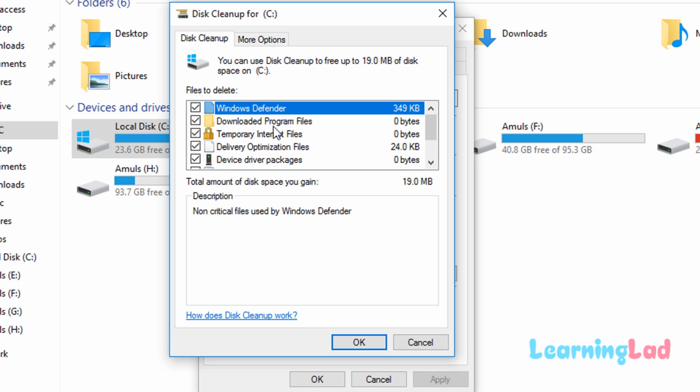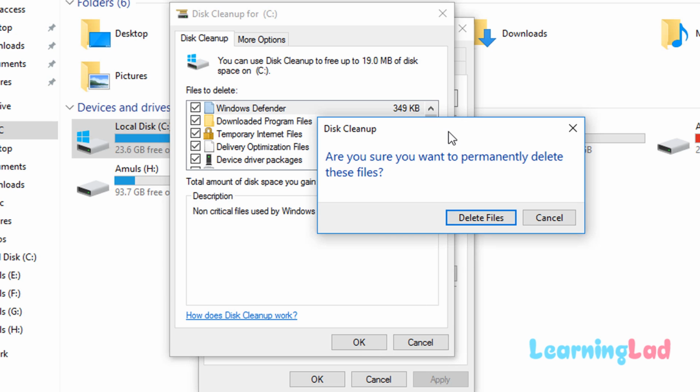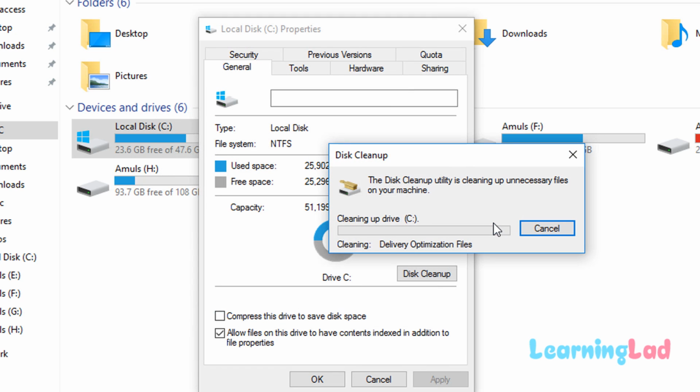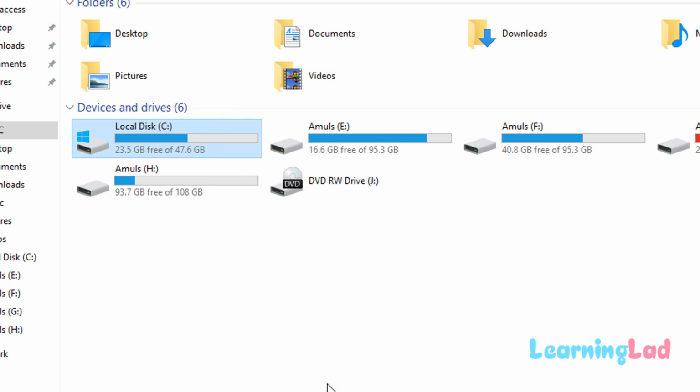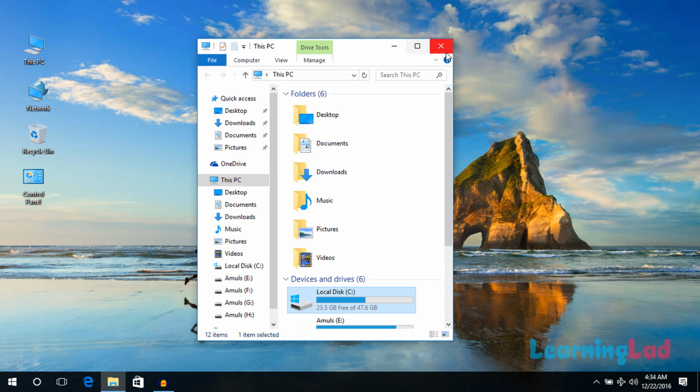Otherwise, select all the options available here and then click on OK, and it will say, are you sure you want to permanently delete these files? Click on delete files, and it will delete all those unnecessary files in your computer. Okay, once it is done, click on OK and close this window.